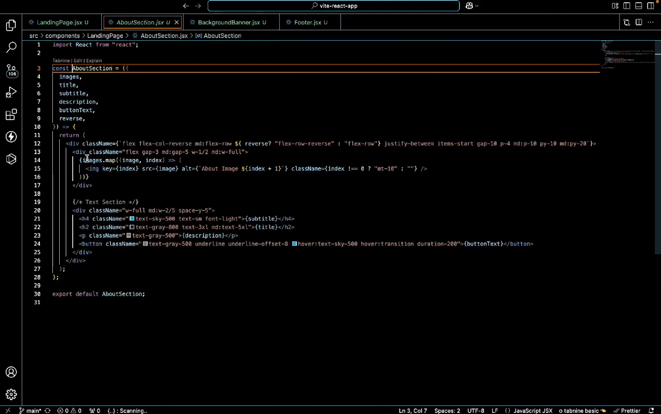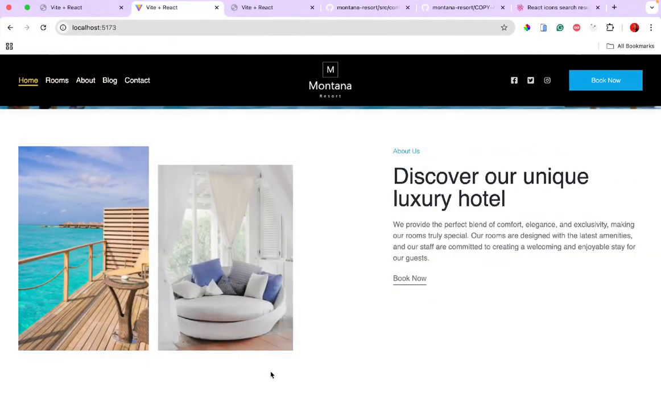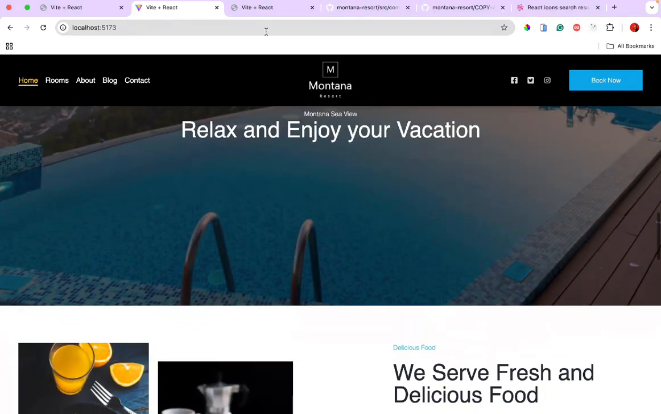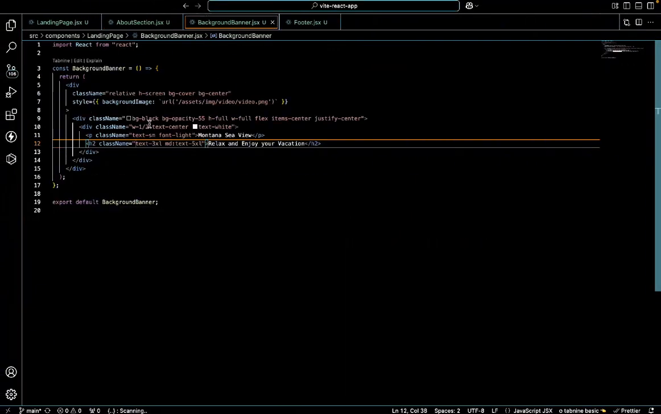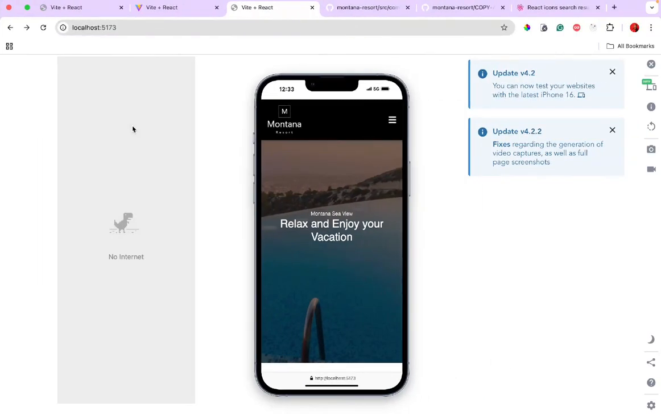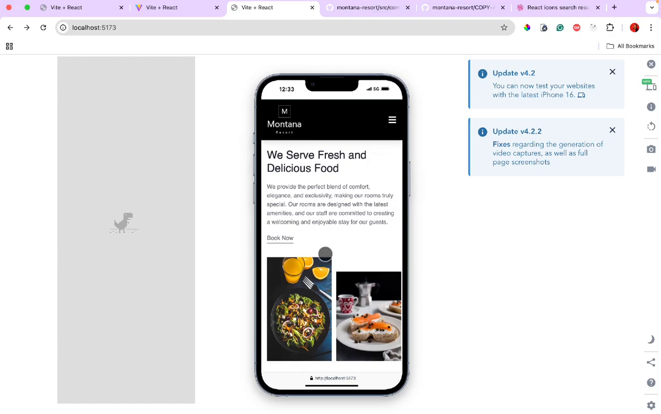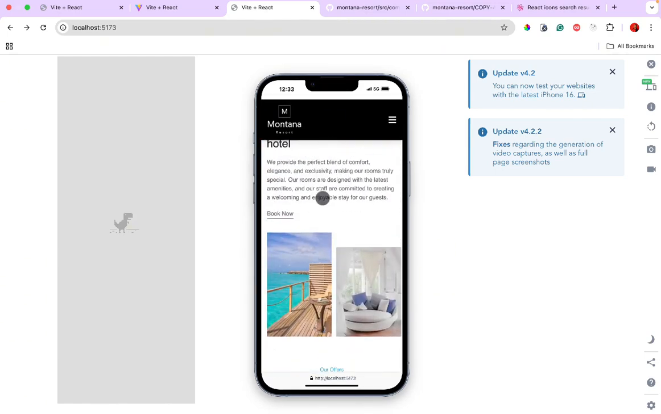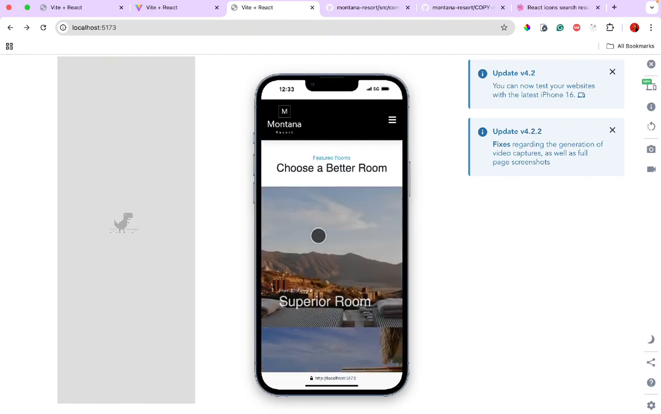Head over to the about section. Let's give this a width of fixed, and it's better. It's no longer taking the small space. So let's reduce this width here. Go to the background banner, just add an MD here, and I think we're okay with this. We're done. This side is the same with this. It's actually the about section, so there's no need to change anything here.